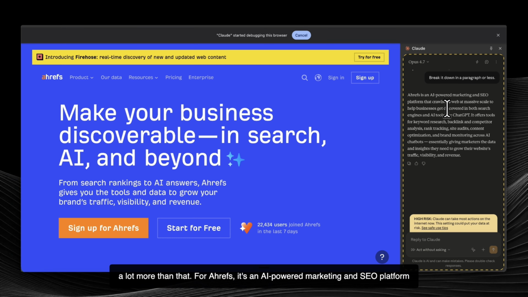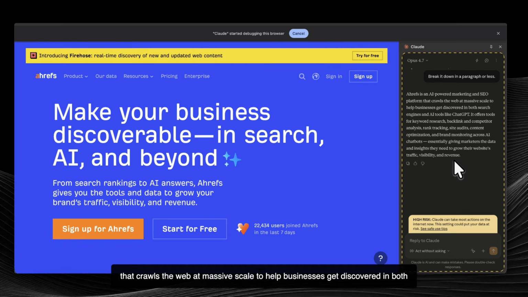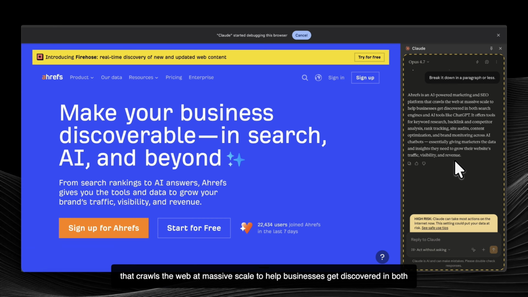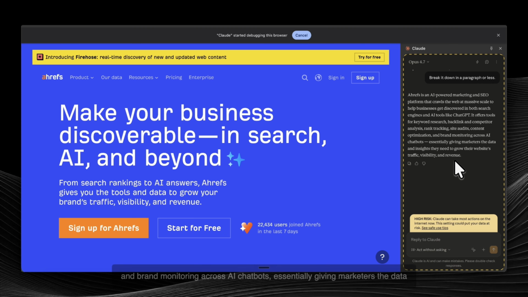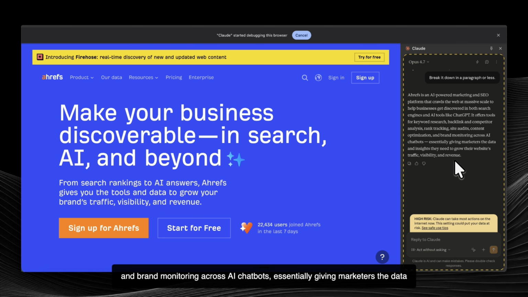For Ahrefs, it's an AI-powered marketing and SEO platform that crawls the web at massive scale to help businesses get discovered in both search engines and AI tools like ChatGPT. It offers tools for keyword research, backlink and competitor analysis, rank tracking, site audits, content optimization, and brand monitoring across AI chatbots, essentially giving marketers the data and insights they need to grow their website's traffic visibility.